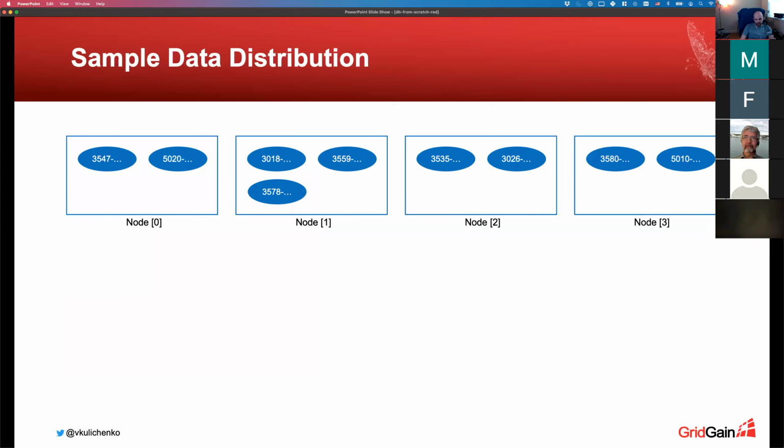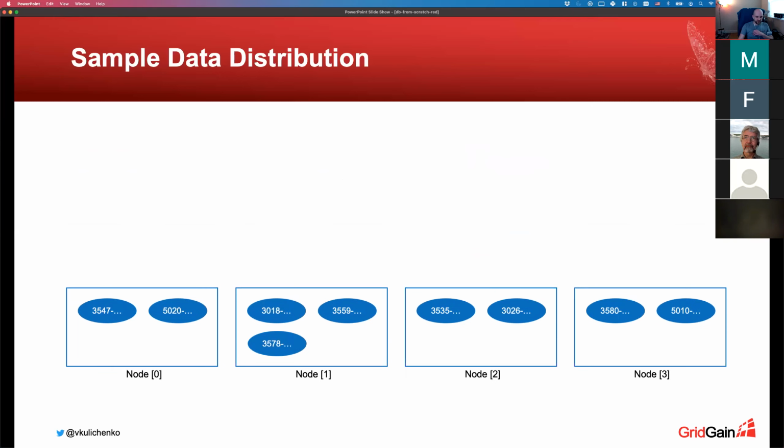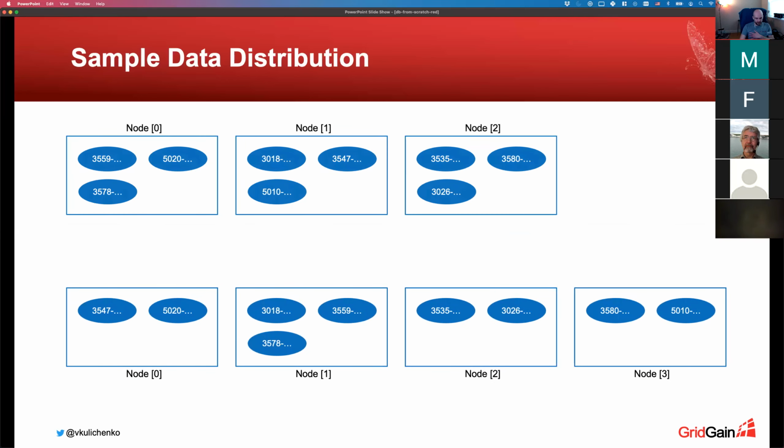So let's take a look at the picture again. Again, we get some kind of distribution. Some entries end up on the first node, some entries end up on the second node, and so on. So let's compare those two distributions, and let's see what actually changes when we move from one to another. So this is our new distribution, and this is our old distribution. So first of all, we see that there are 2 entries that have been moved from, in this case, node 1 and node 2, to this new node that we have just added into the cluster, and that's good.